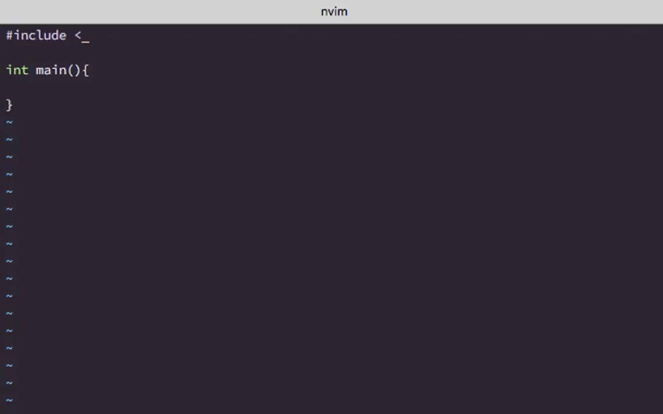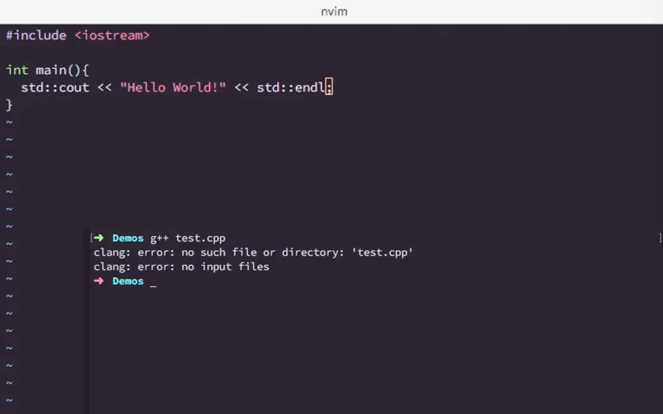I'm also going to include iostream, I think that's what they want us to include. And then add a hello world just to test if it worked. Let's compile that real quick. Not test, it's called main. All right, it compiles, it runs. Great, it says hello world.